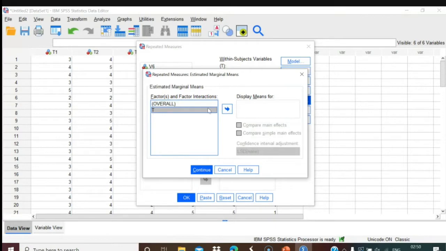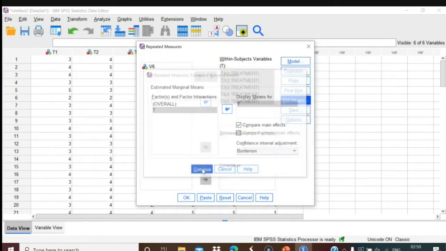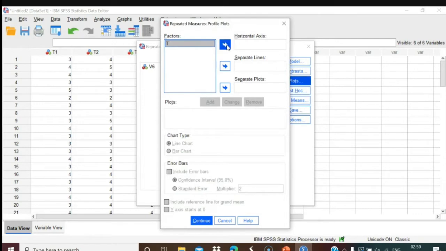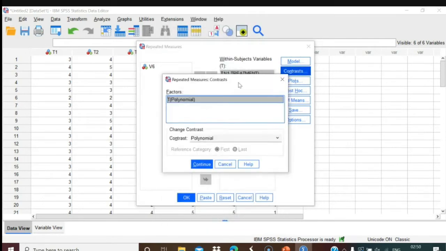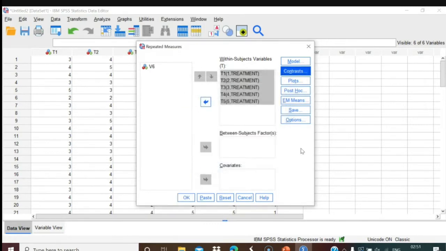So you have to send only your variable here, not this thing overall, only the variable, and click compare main effect. Okay, and here you have to click Bonferroni. Clear? Then continue. Then we'll go to Plots. Just send this one variable to horizontal axis and add. Then continue. Then we'll go to contrast. We'll use only repeated here, repeated measure, and continue. Anything else? No. Everything is done.